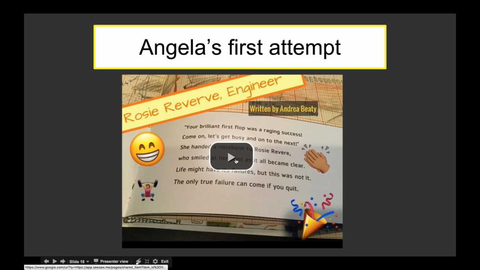Angela also shared her first attempt at BookSnaps. Let's see how she annotated here.